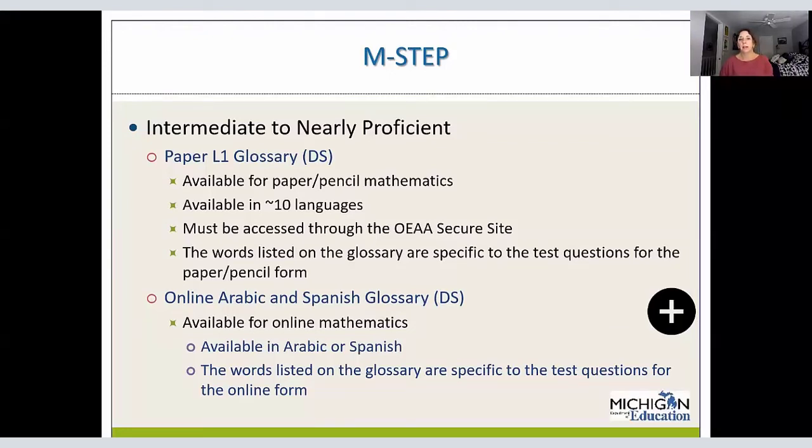For students that are taking the online assessment, they do have a similar option. Students can use the Arabic or the Spanish glossary, and it works the same way. It's just an electronic version of the resource that matches the test form that they would be taking online. And again, it's going to list the words that correspond to the particular test question. It's just a selected set of words from the test questions themselves, not every single word from the test question.